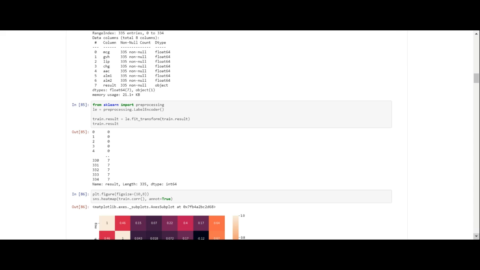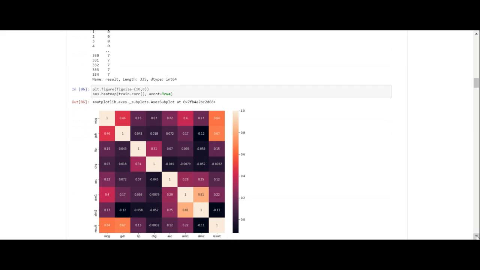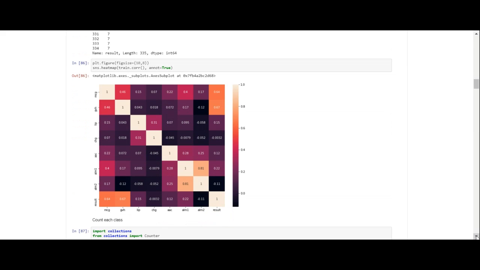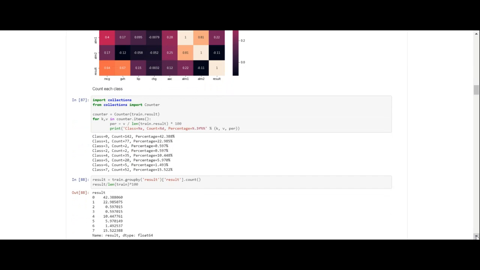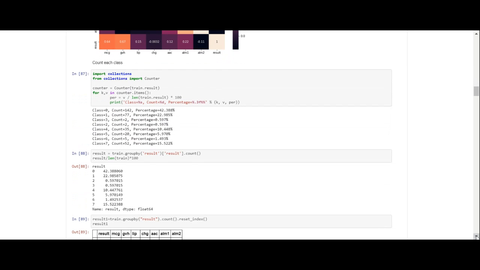Then what I did was I made a heat map, so you can see how all of the independent variables relate to the dependent variable, which is your target, which is Y, the result. And what we did was we counted each class, so you can see what you got in each one.